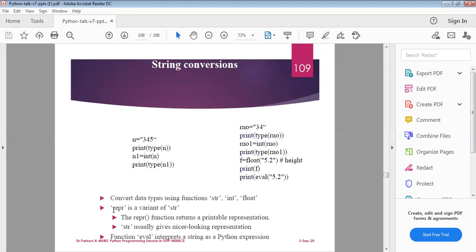So repr is the variant of str. The repr function returns a printable representation. Str usually gives a nicer looking representation. Eval interprets a string as a Python expression. So n is equal to 345. Print type of n. So what will print type of n tell?